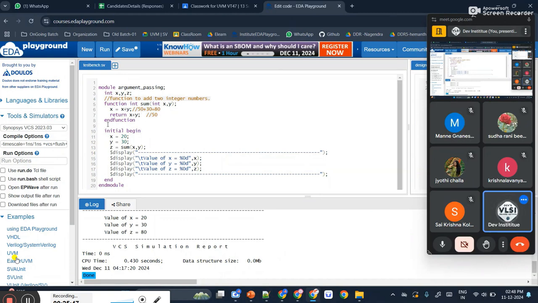See, here you have to check line number 7, then you have to check line number 6. The x value, y value 20 and 30 I got, not a problem. But when I'm calling the function like this, what is happening? In line number 7, return x plus y. What is the x value? 20, y value 30. 20 plus 30, okay, I got 50.